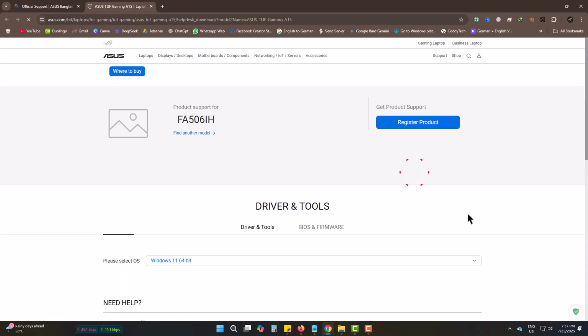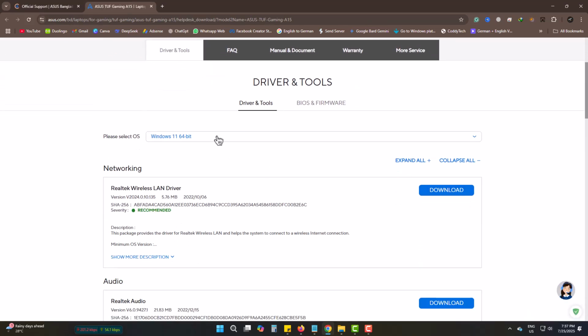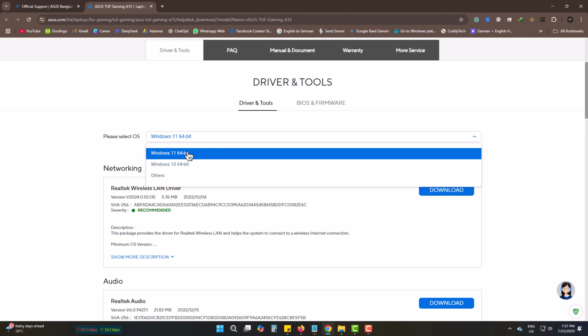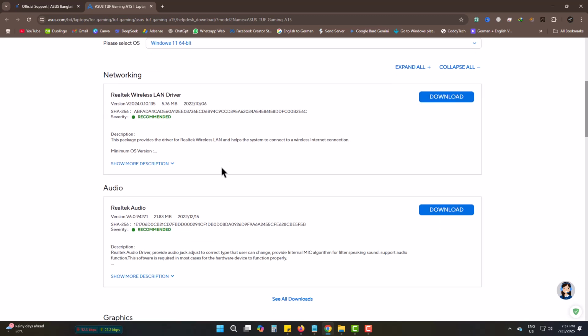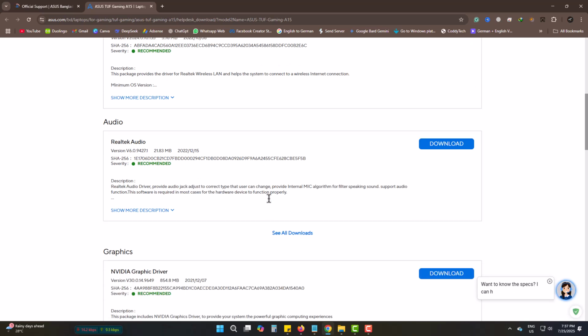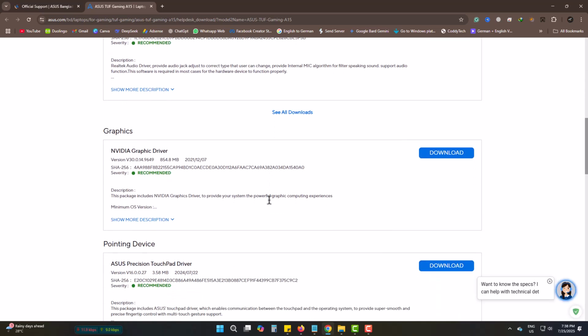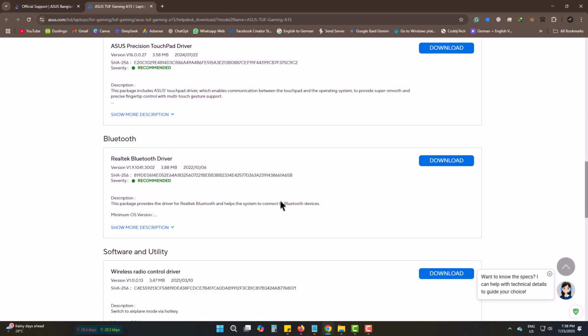Heading to Drivers and Tools. My OS is Windows 11. And here it shows all the necessary drivers I can get for the laptop model. These are official and up-to-date. Networking, audio, graphics, Bluetooth, pointing device, etc. drivers and toolkit are ready for you to download.